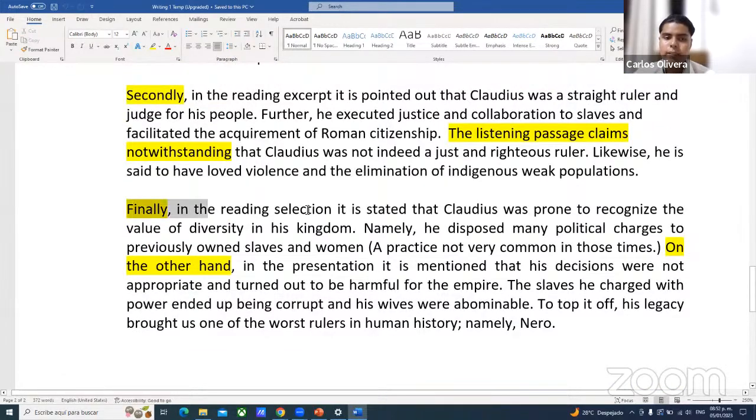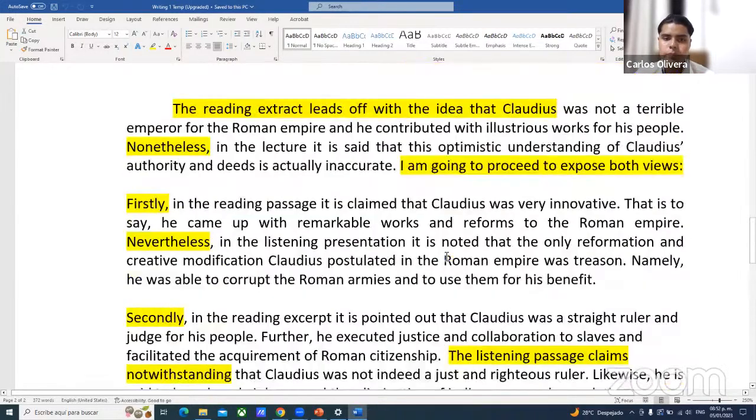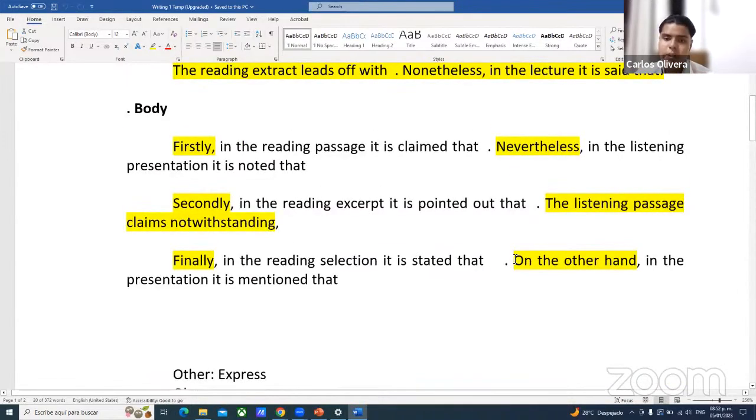Finally, in the reading selection, it is stated that Claudius was prompt to recognize the value of diversity in his kingdom. Namely, he disposed many political charges to previously owned slaves and women, a practice not very common in those times. That's the third point of the reading passage.